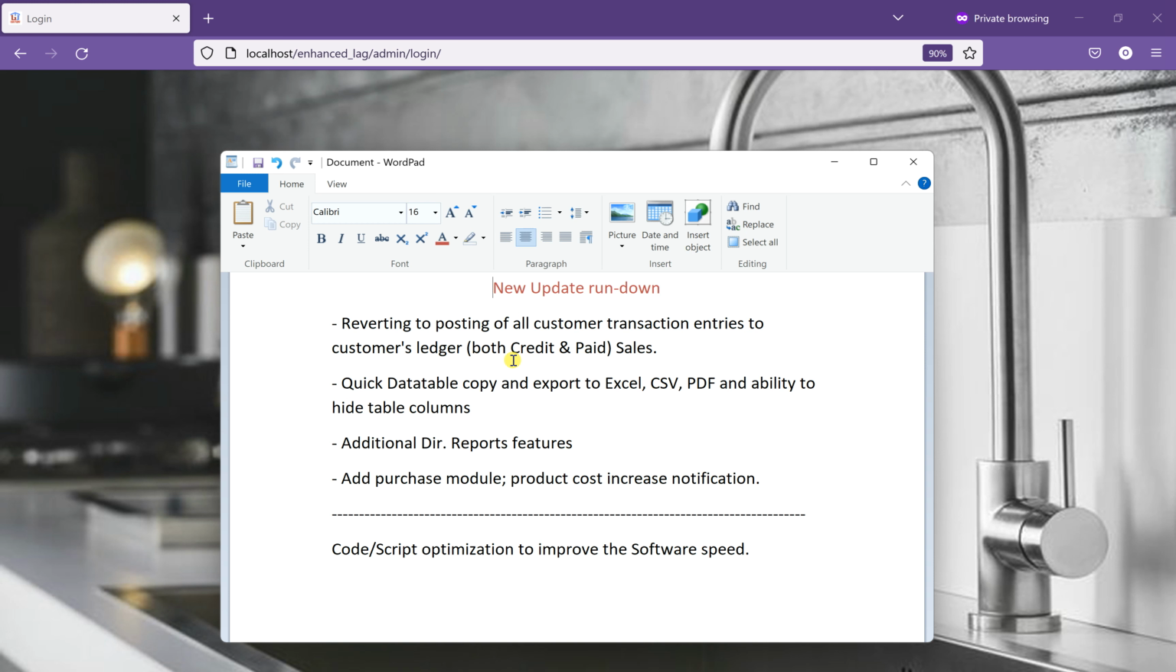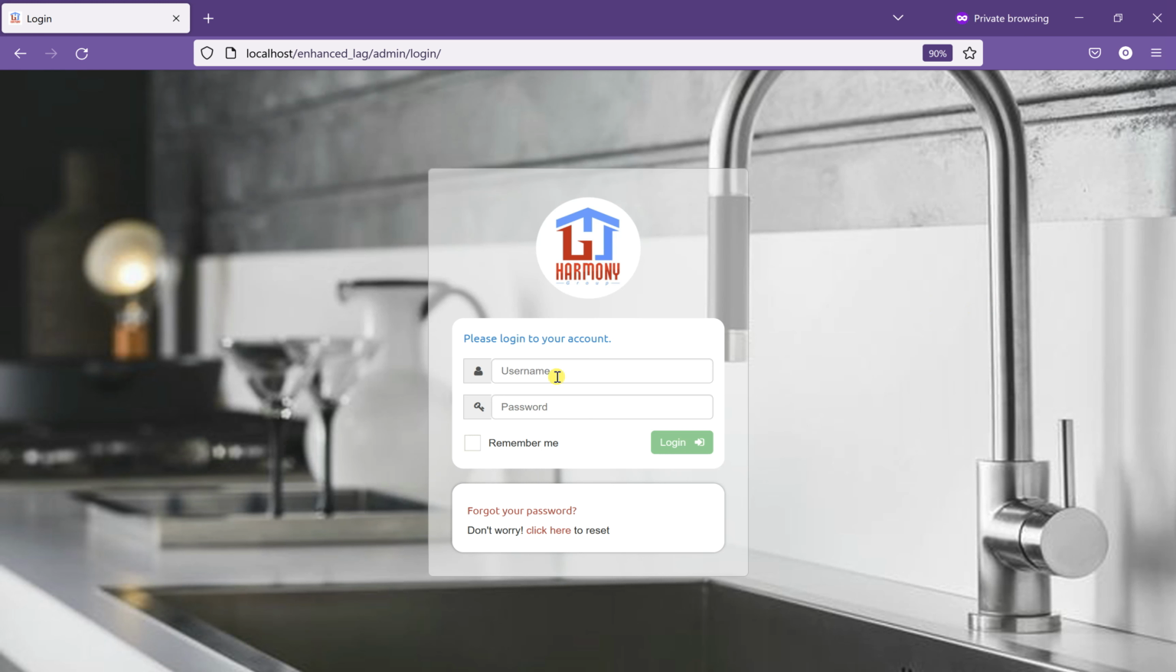Then for purchases, I also made improvements and added a notification feature, especially when you enter, maybe, a product that's supposed to be 50,000, and you mistakenly add an additional zero, making it 500,000. The system highlights the row and notifies you to cross-check whether you actually entered the new cost correctly.